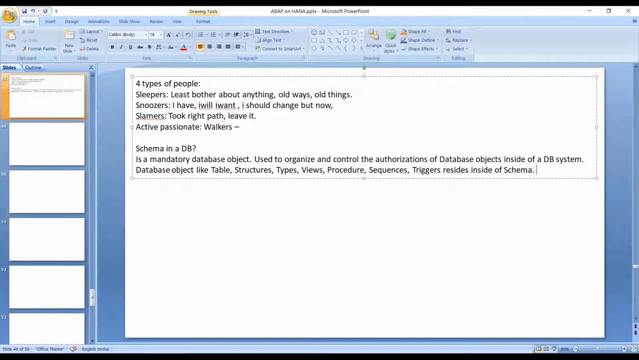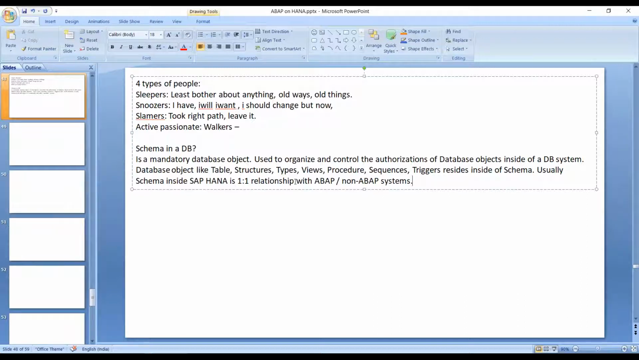Okay. Usually, a schema inside SAP HANA has a one-to-one relationship with a system. Is this statement clear? Usually, a schema inside SAP HANA has a one-to-one relationship with an ABAP and non-ABAP system.